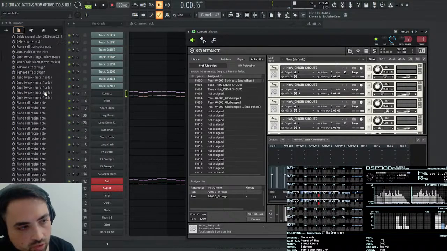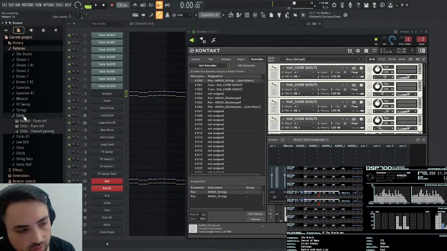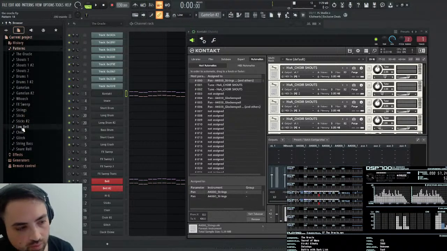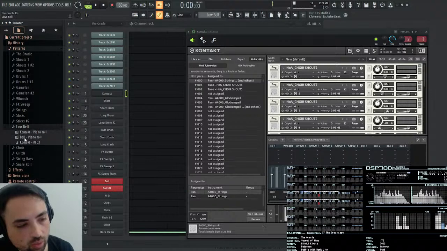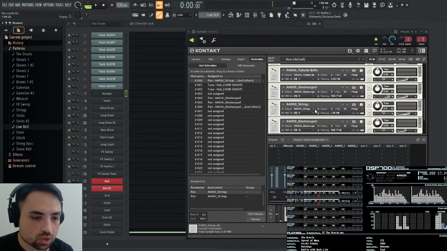Okay, that's still a cool effect. Let me find, let's see. Here we go, the low bell. So I was using that in the low bell, but that happened when I removed the tubular bell from there. So that's fine.